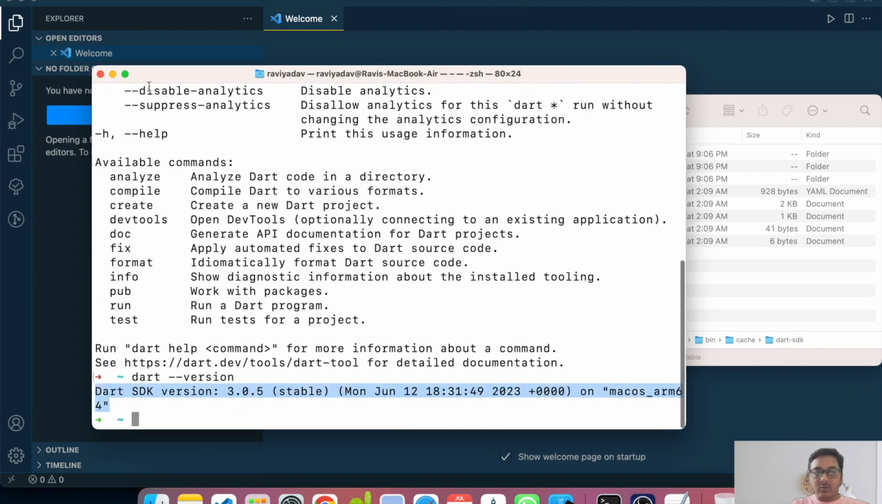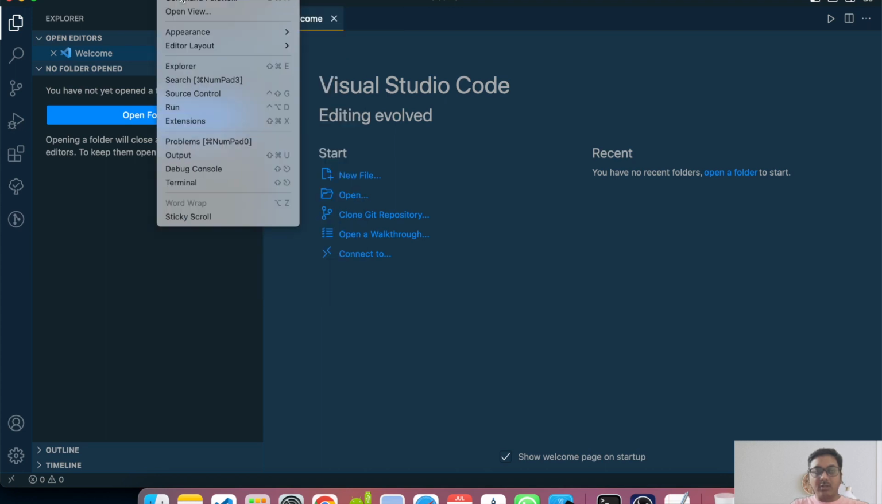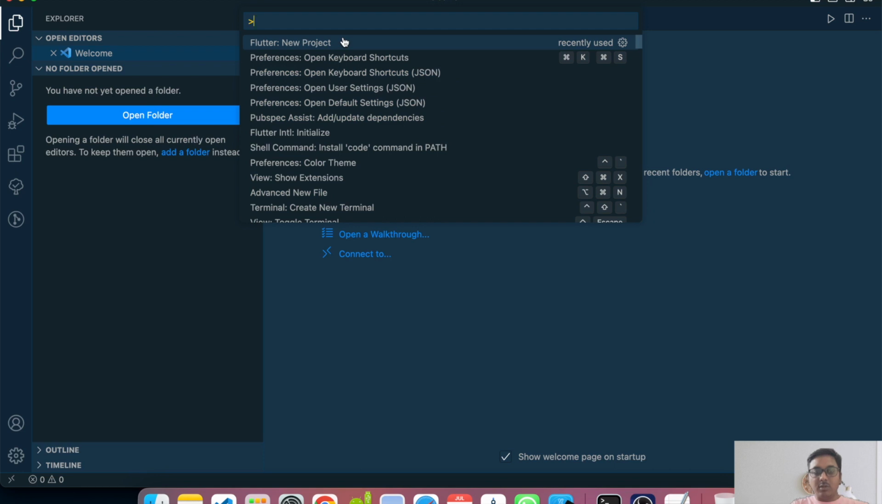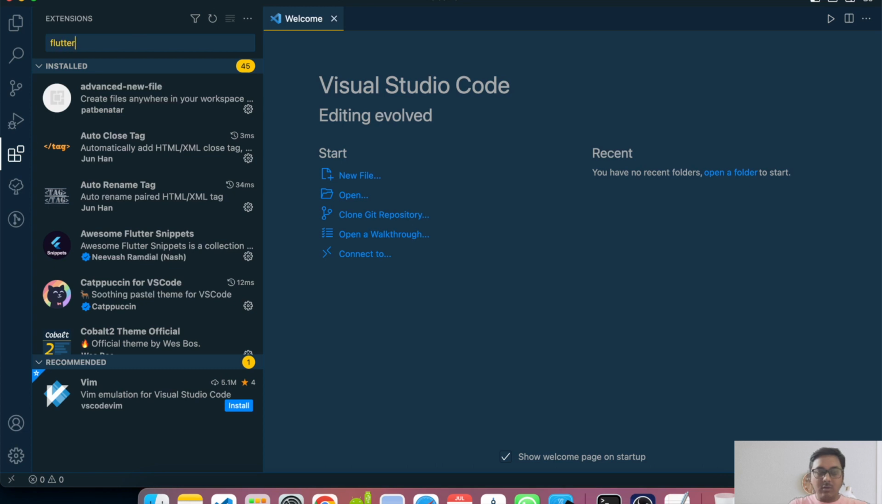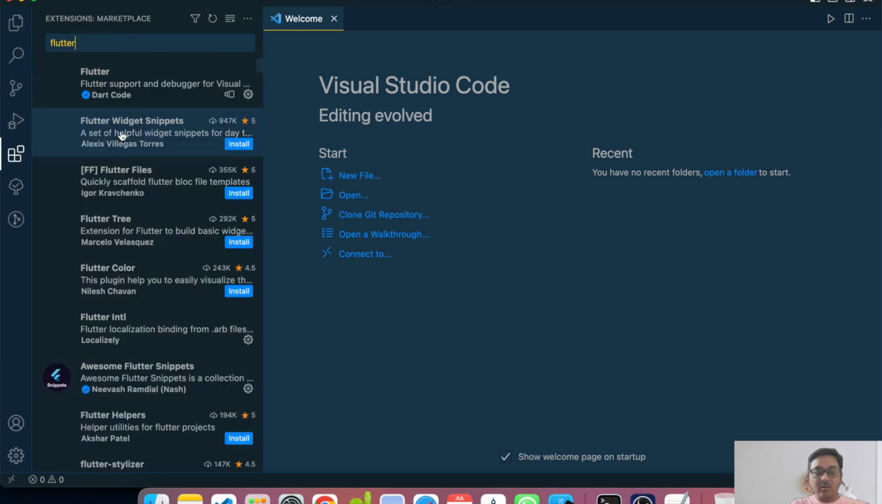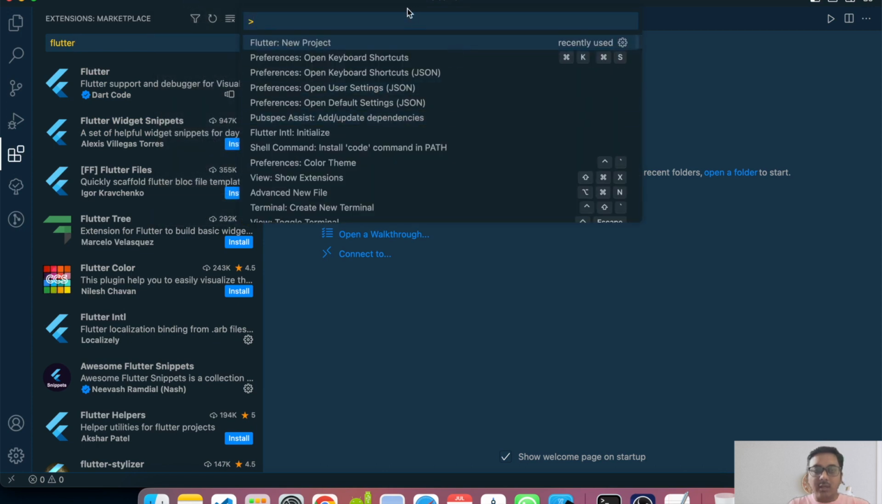Okay, so coming to VS Code, after setting up this whole SDK path, let's start with a new project, with the Flutter sample project. Okay, and here we have the option command palette. It will show me Flutter project. Why is it showing me Flutter project? Because I have already installed the Flutter extension. You can see Flutter is already installed inside the VS Code. That is why it is showing me this option. Okay, so let's open this command prompt, and here we are, Flutter new project. So tada, we are ready to start with the new project.